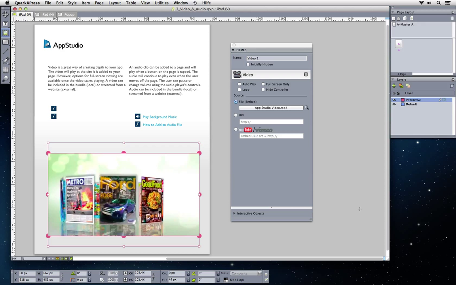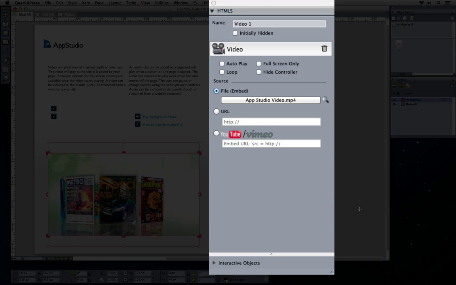Alternatively, you can also reference a video by just choosing a URL. Or you reference a video stored on YouTube or Vimeo by just adding the URL.